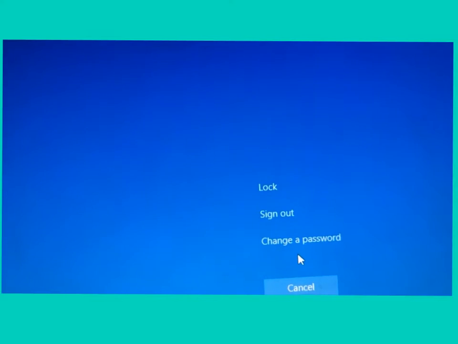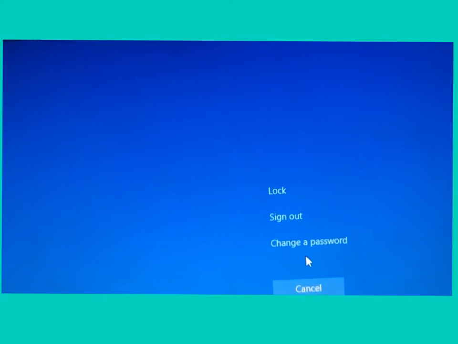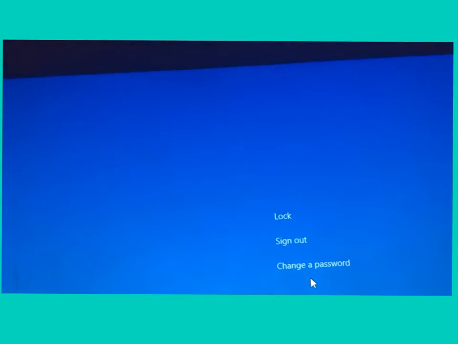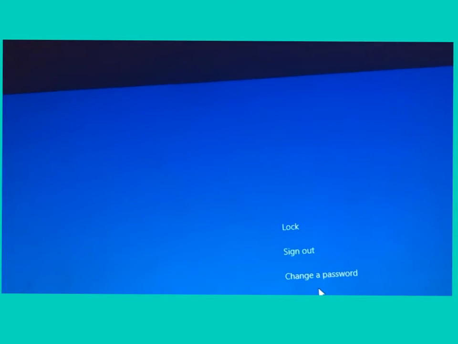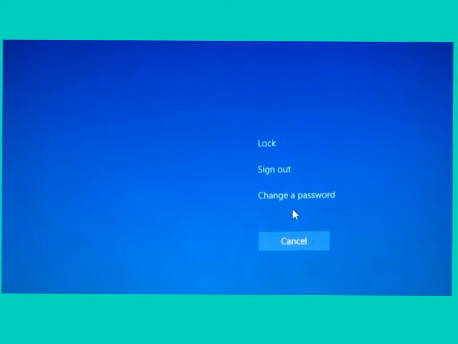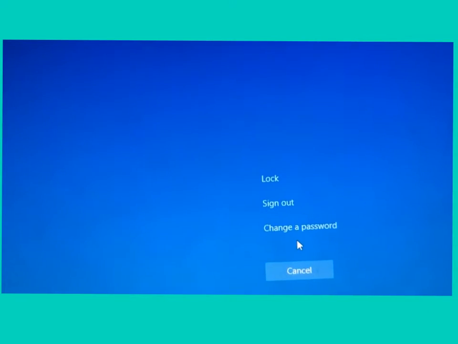Lock just means that you are going to walk away from your computer for a few minutes, maybe to use the restroom, maybe to eat lunch, and you just don't want a sibling or something to get into your computer and do anything. So it's going to lock it, meaning that when you Control Alt Delete to get back in, you only have to put in your password and everything that you left there will still be there.